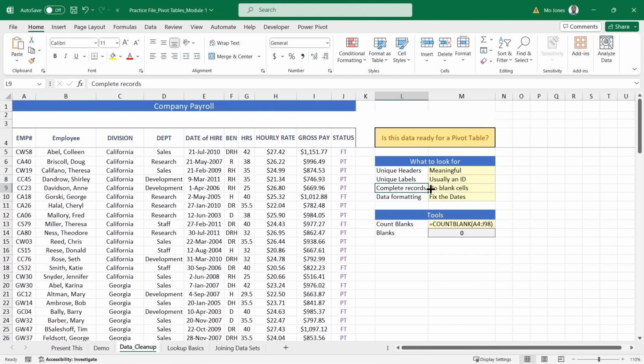Now this is a really big deal because when you create a pivot table and you have blanks in your data set, they will actually show up as blanks on your pivot table. It will say blank. Plus, it will be incomplete. So for example, what I do is I use the COUNTBLANK function. This is a good first step. This tells me how many blanks I have in my data set. I have the function right here. It's a simple function. We tell Excel to count the amount of blanks from the range A4 to J98.